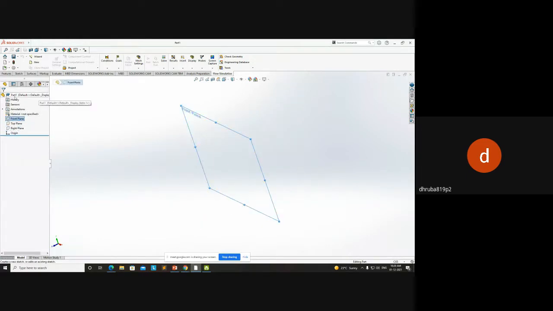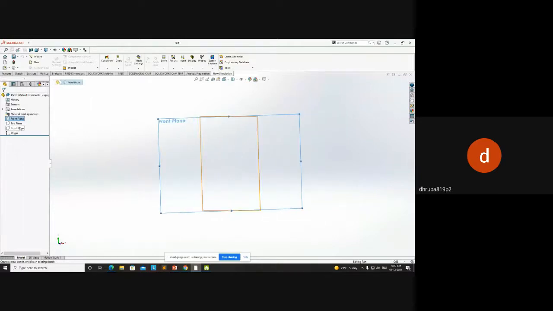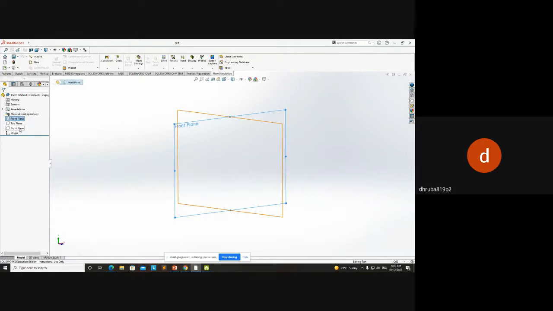Over here you will see one feature tree. In the feature tree you can see the history of the part model, what kind of features you have added. If you want to edit it later, you come to the feature tree and edit from there. In AutoCAD you won't find this feature tree.